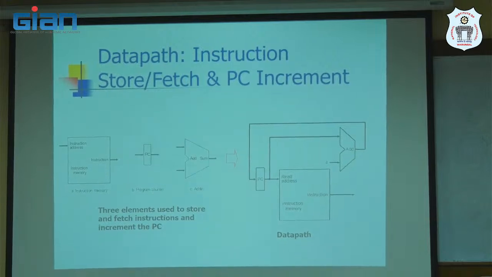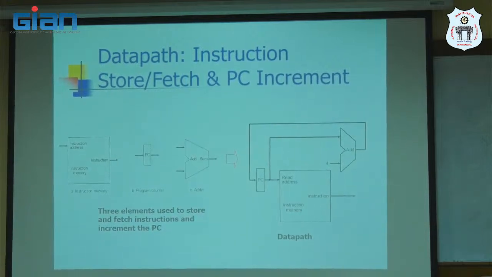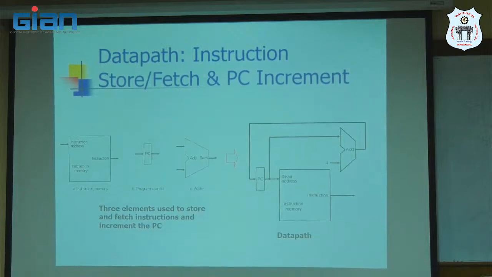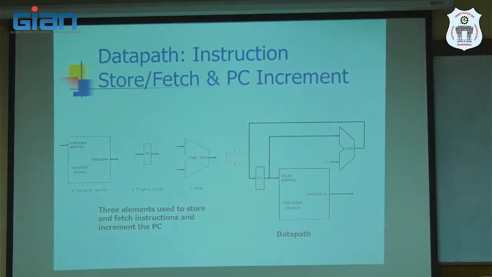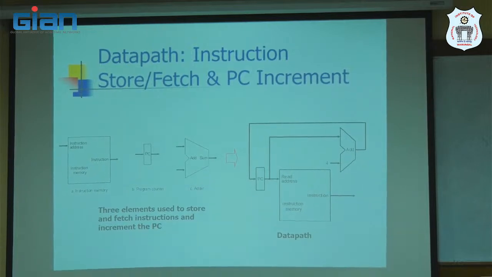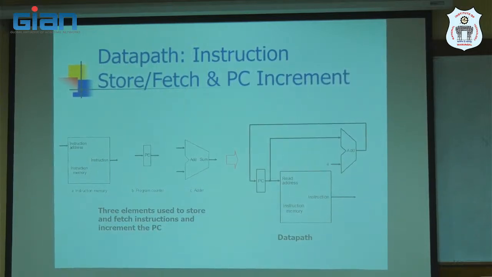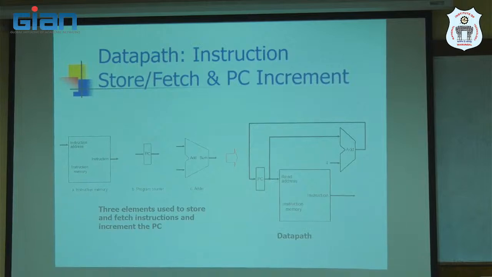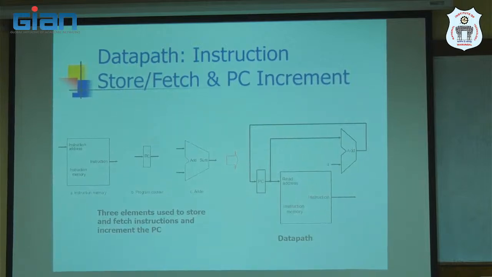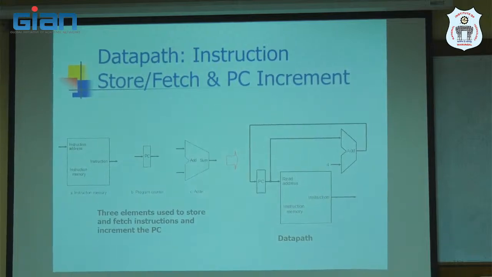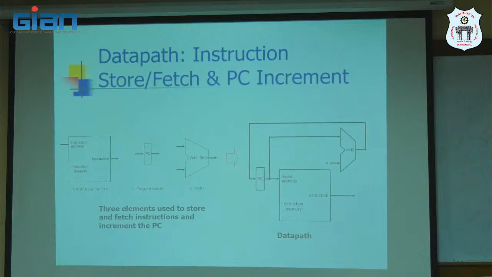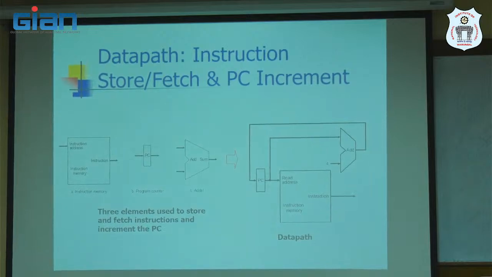Because here each instruction is a 32-bit instruction, fixed size. So each instruction will be stored in 4 memory locations, because each instruction memory location will store only 8 bits. To store one instruction, it requires 4 locations: 0, 1, 2, 3 will hold one instruction, and 4, 5, 6, 7 the second instruction. Like that, every 4 locations one instruction will be stored, because each instruction is 32-bit.